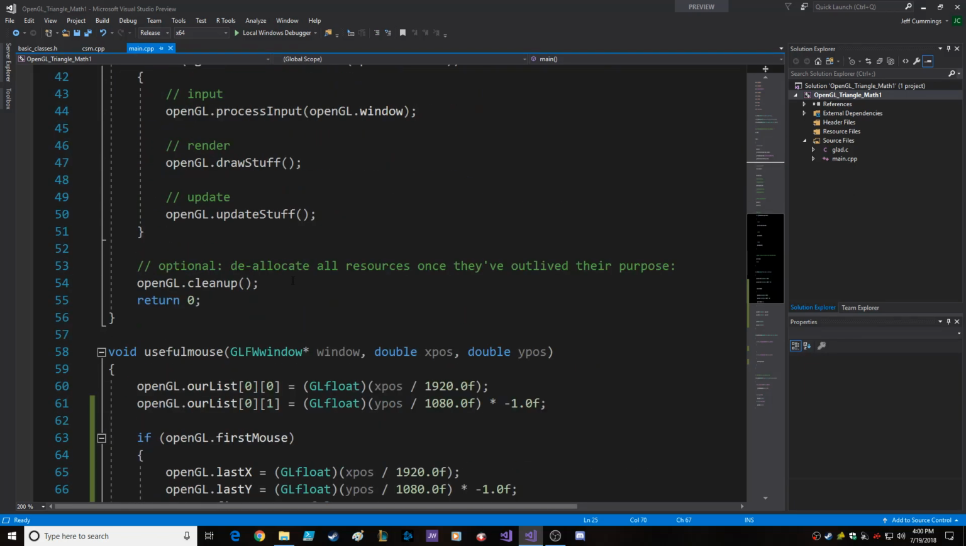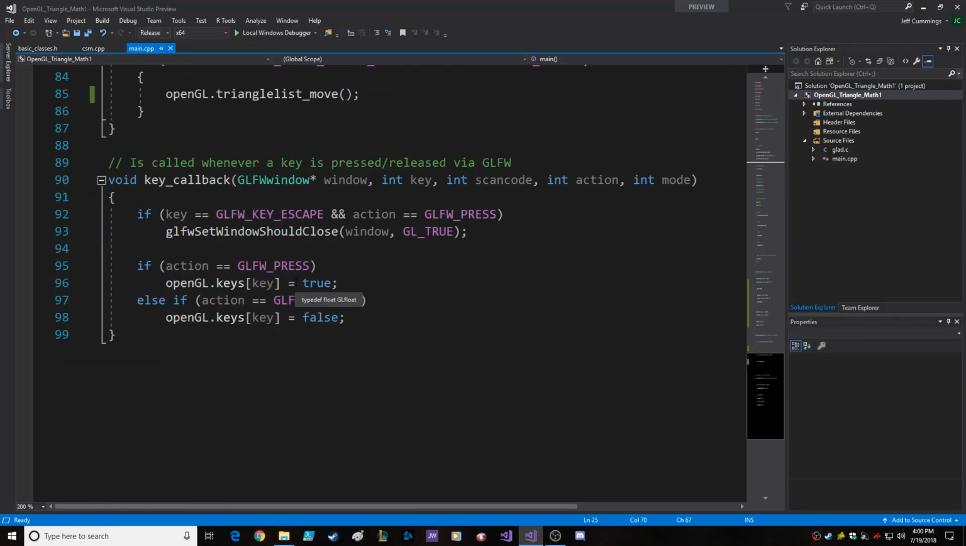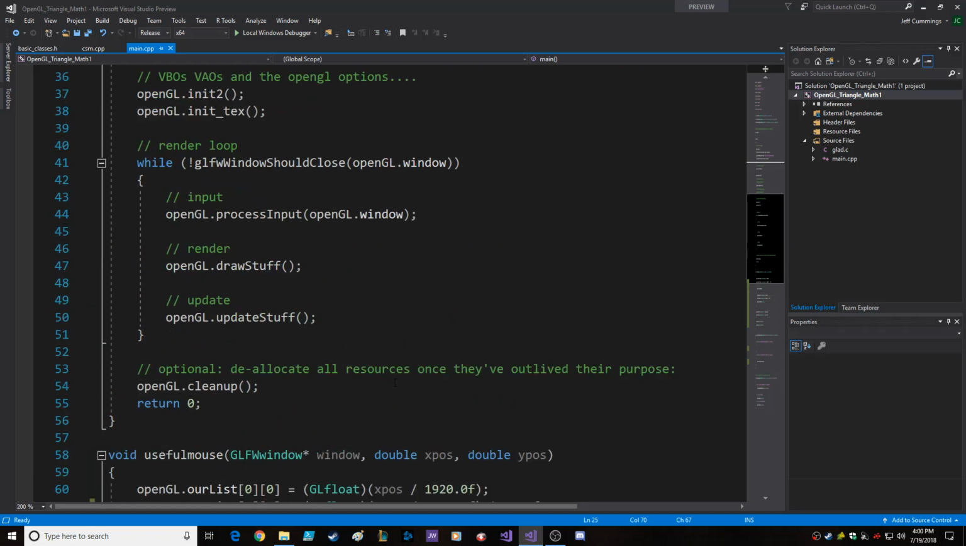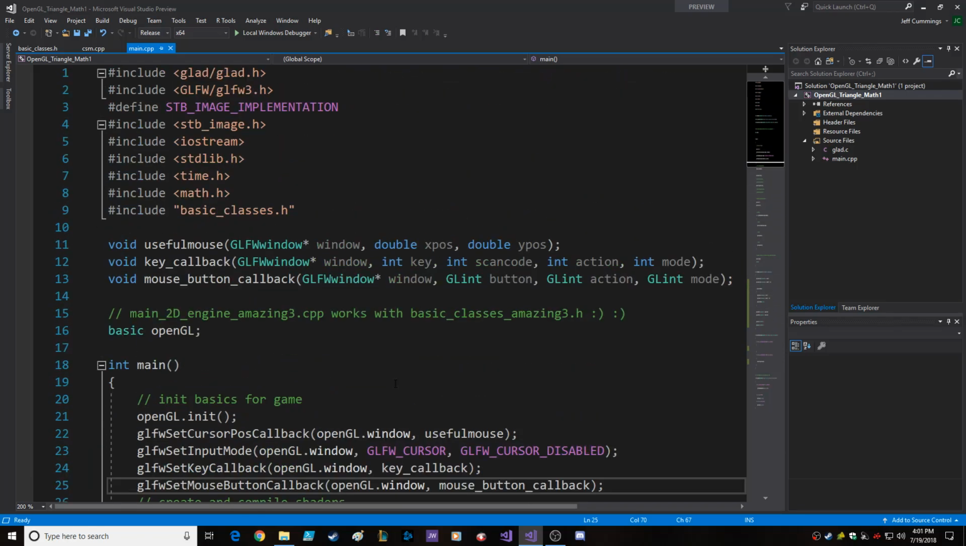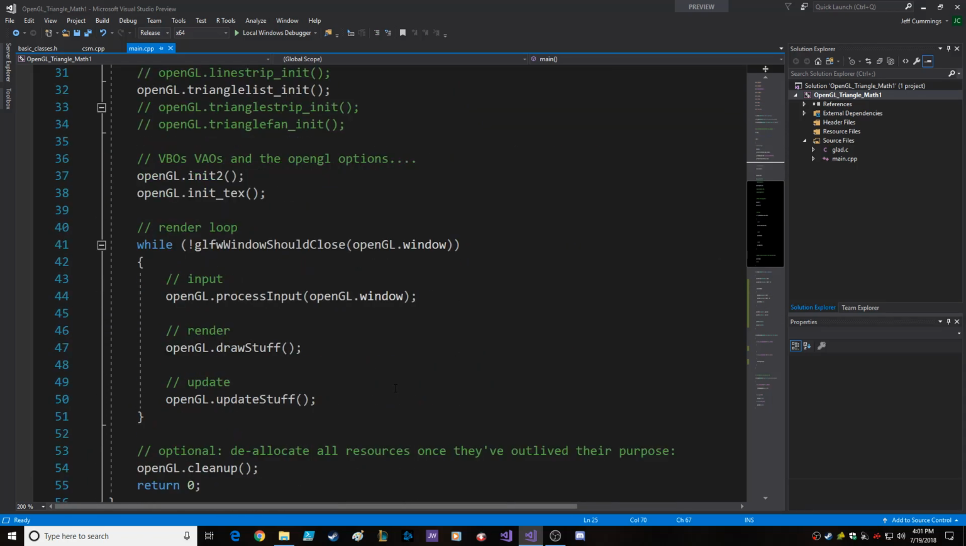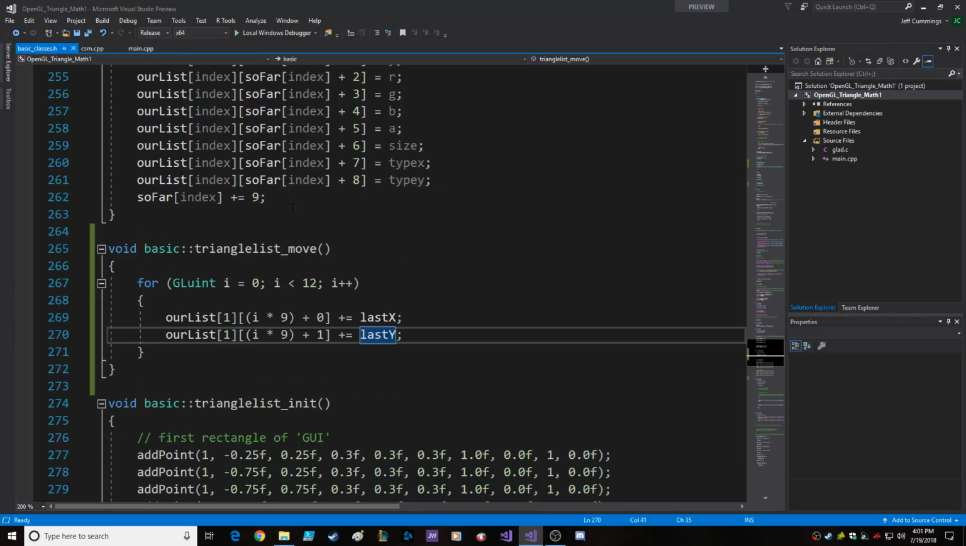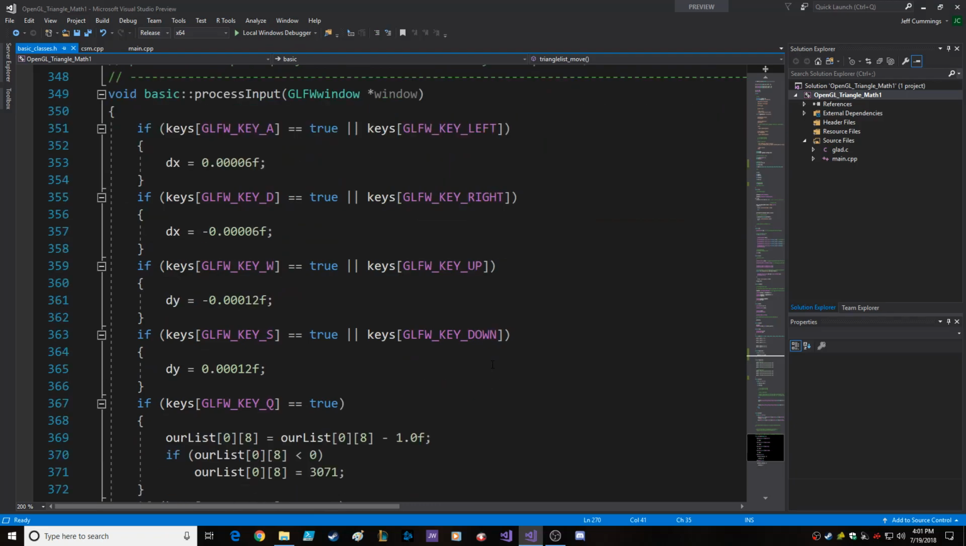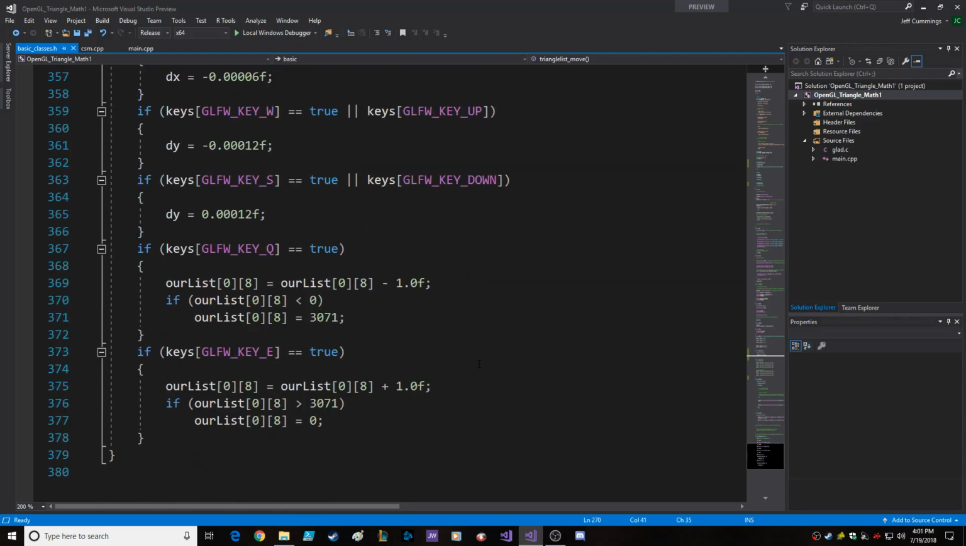Let's do something. And now it's time for something completely different. Key callback. So where's that process input function? Where did that go? Oh, it's in here. It's down at the bottom here. Yeah. So okay, well, let's just add another key.